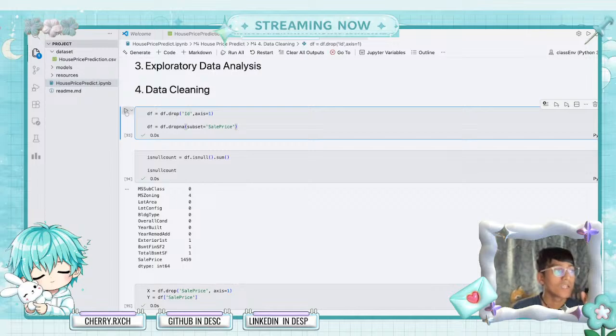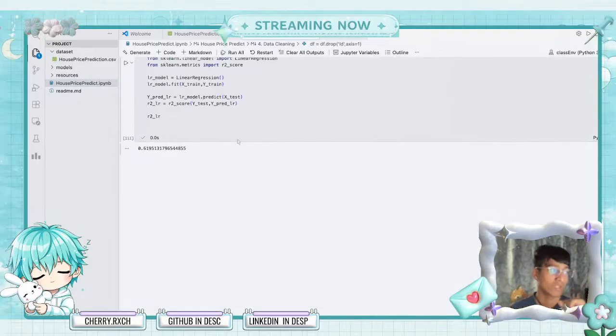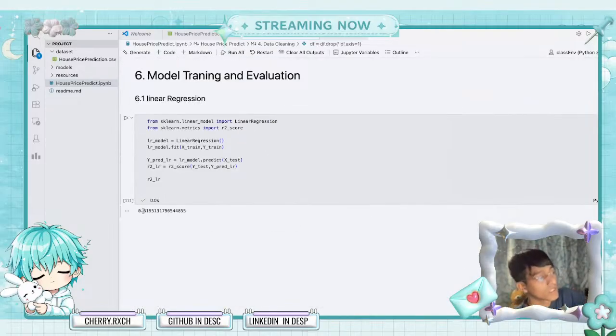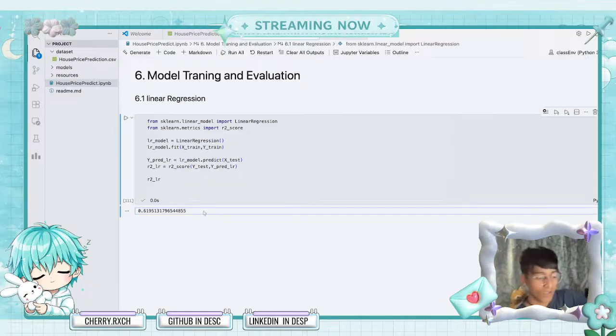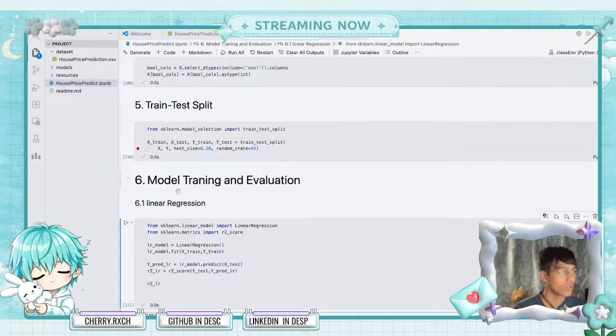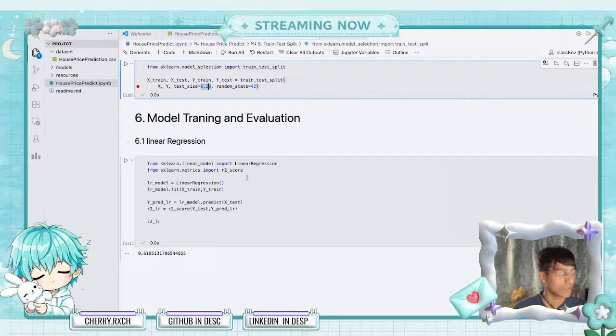Oh, sorry, clear all output, run all, and you can see the model is now working fine. Here the model is predicting 61.95 something. So 61.95 is not really good, right? It is not predicting much more than 60% of the data. That means if you give it a task 100 times, it can guess correctly about 60% of the time.